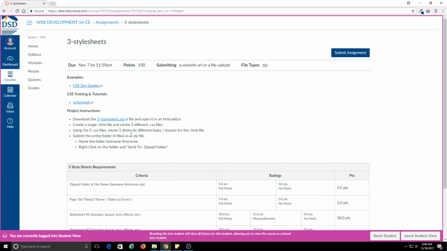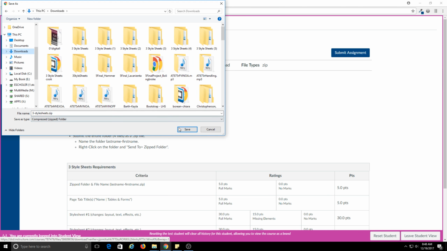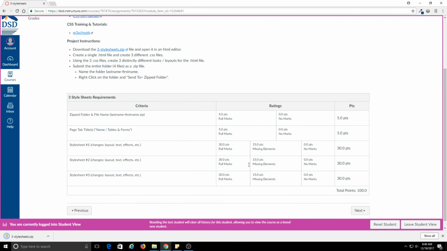You're going to take this zip folder. I give you the HTML content, and you're going to create 3 different style sheets, and I will attach each and just look at your different style. Now you want to make sure to make different changes to your layout. Don't just change colors, but actually make things different sizes and move around. Change text, change effects, and other things like that.